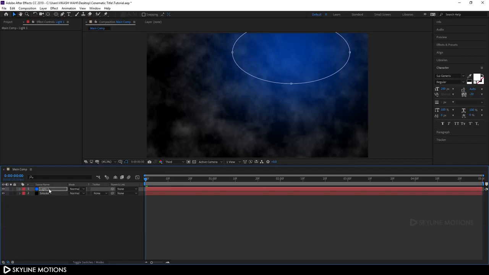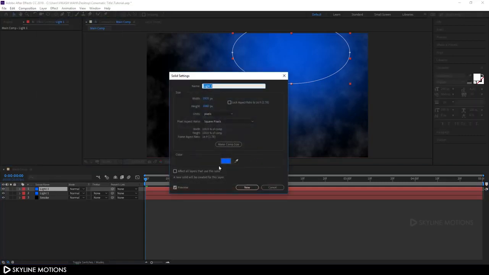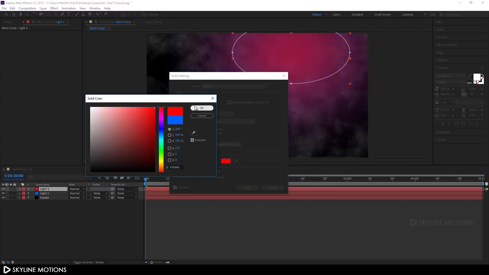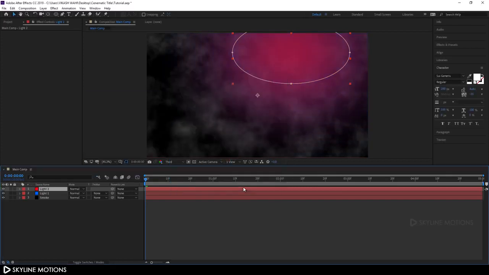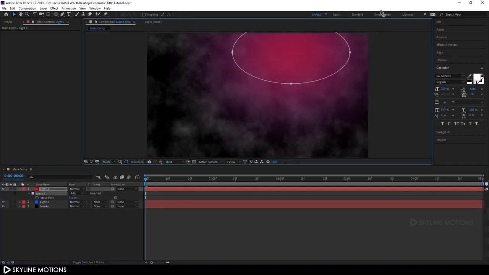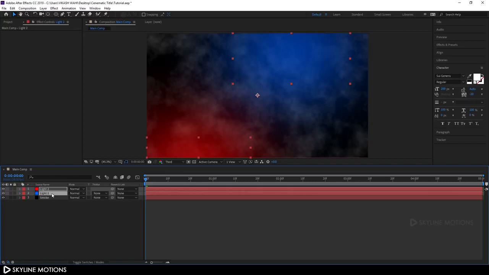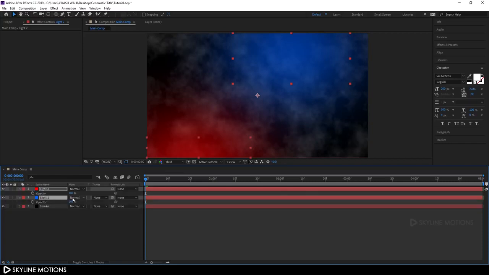And let's minimize it and let's create a duplicate of this light. So hit Ctrl D to duplicate and let's change the color of this second light. So go to layer, solid settings and let's change this color to red and hit OK. Click on new and now hit M on the keyboard and select this mask and select all these control points and move this mask over here. And now let's minimize it and select this light and hit T on the keyboard to bring out this opacity and let's set this opacity 80% and hit enter and let's minimize it.